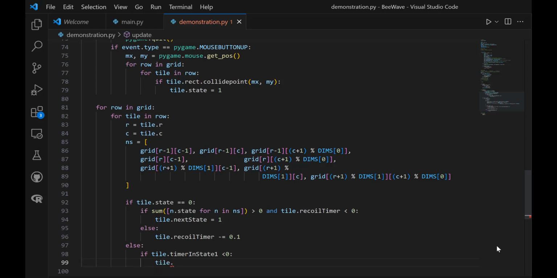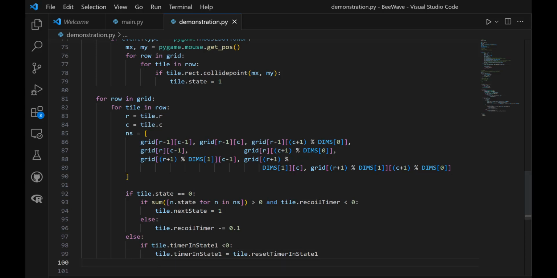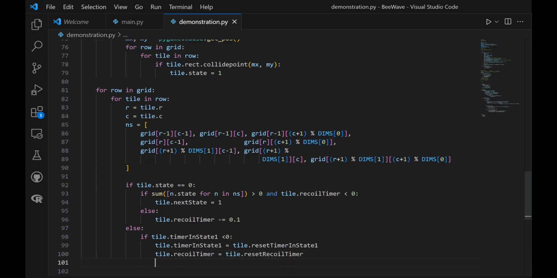We are gonna first change the timers in state 1 to the reset value of that parameter. And we do the same thing for the second timer, which is called recoil timer. Because now that the B has done its work, it deserves some rest. So we reset the amount of time that the B has to rest so that it can take a break. So we set tile.reset recoil timer. And finally, we set the tile next state to 0.